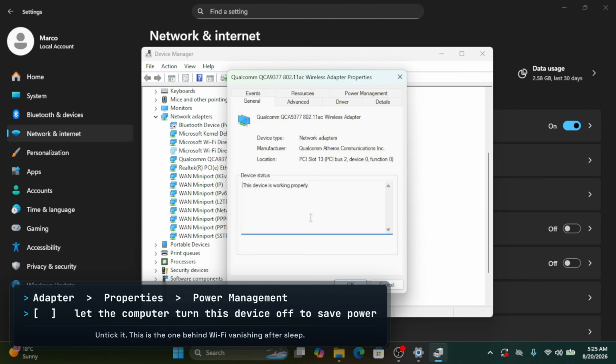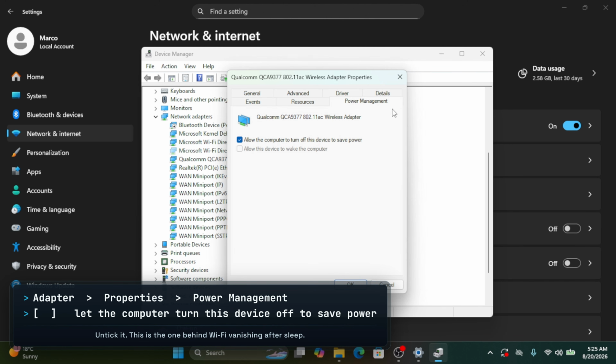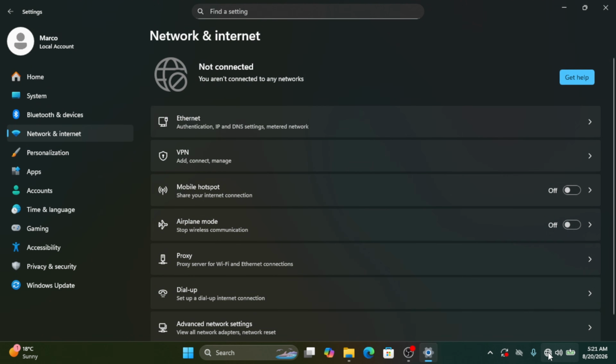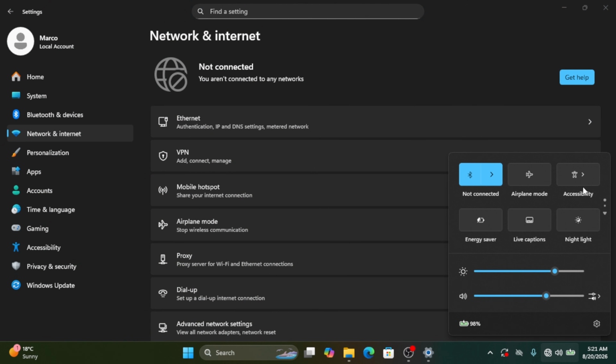And while you're in Properties, on the Power Management tab, untick the box that lets the computer turn the device off to save power. That's the one behind Wi-Fi vanishing after your computer has gone to sleep. Now, this next one is easy to miss, and it's how a perfectly healthy adapter can still leave you with no Wi-Fi anywhere in Windows.